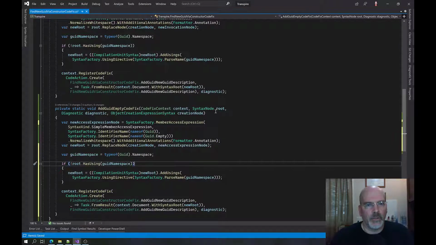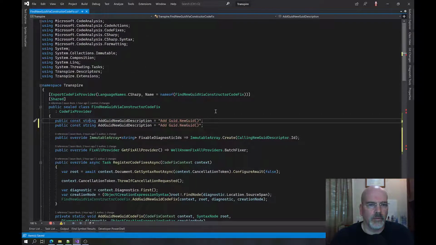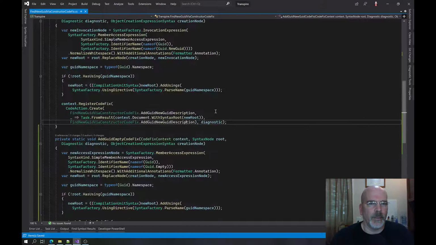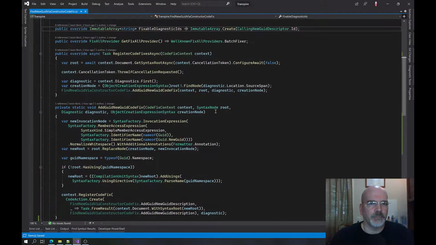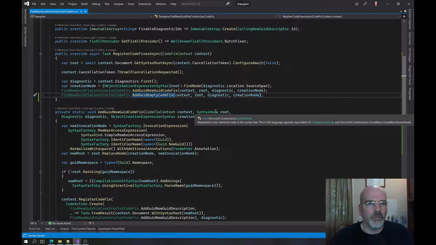And we do need the GUID namespace in there in case we need to do that. We want to say add GUID empty. Okay. And the empty description. So we want to say add GUID.empty because maybe that's what you meant. Okay. And then we need to make sure that we are doing add GUID empty code fix. Okay, that's that one. Then we want to do default.